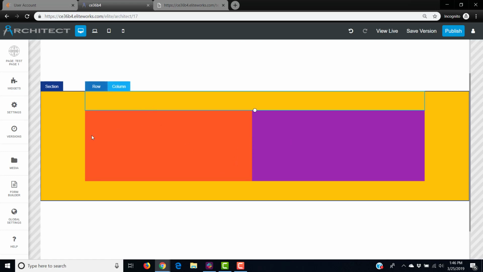So that's just a quick basic overview and look into section, rows, and columns.